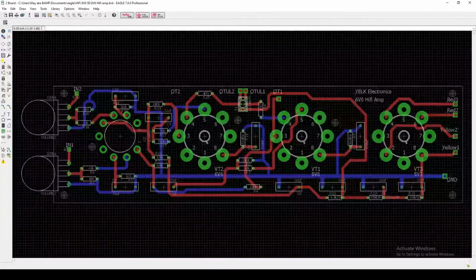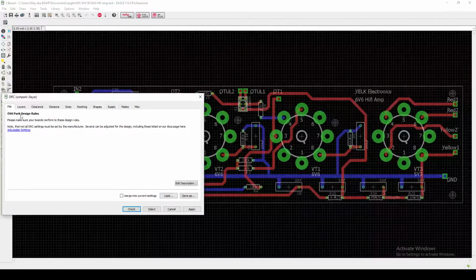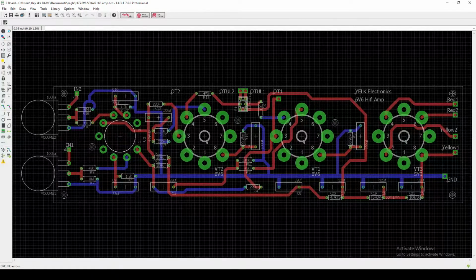And then also when you make your board, you can run a design rules check. And so this OSH Park Design Rules, OSH Park is a PCB manufacturer. And so I can use their factory rules, and see down here it says no errors. So this is telling me that the way I've set out my PCB is something that is going to work with their manufacturing specifications, and should hopefully produce a successful board.